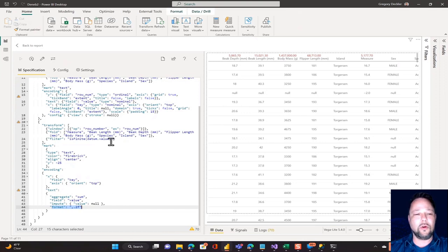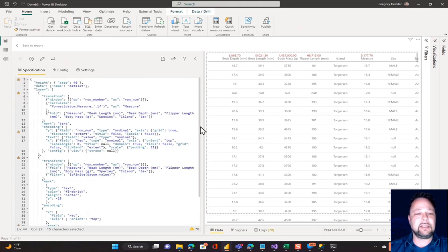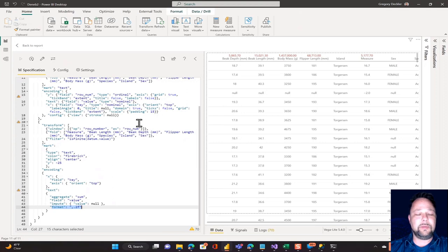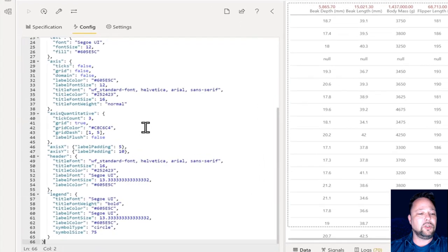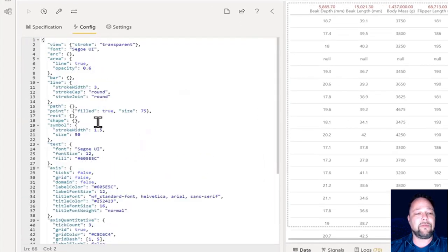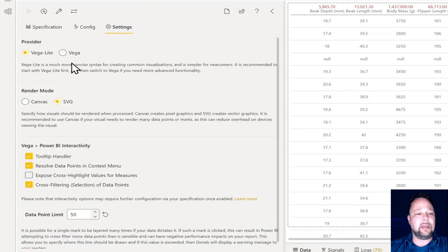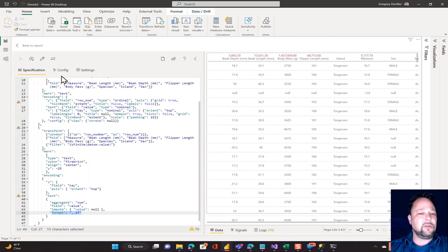Okay, so that's how you create a table, and I think it's fairly straightforward. If you've never worked with Vega Lite before, it's going to take you some time to understand the syntax and the coding and stuff. But really, I spent a few hours, maybe 5-6 hours, and I was able to get the kind of results that I wanted with this. And that was literally starting from scratch, from zero, with Vega. And there are some other panels here. This isn't really a Deneb tutorial or anything, but you have a configuration where you can define global settings for things. And there's also the settings of whether you want to use Vega Lite or Vega, Canvas or SVG, things like that. Okay, so that's table.